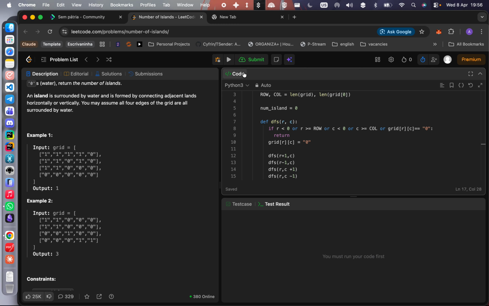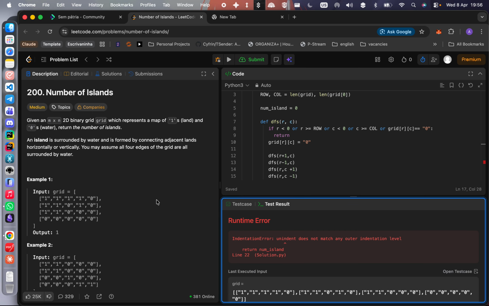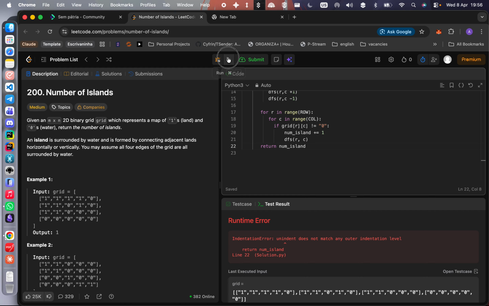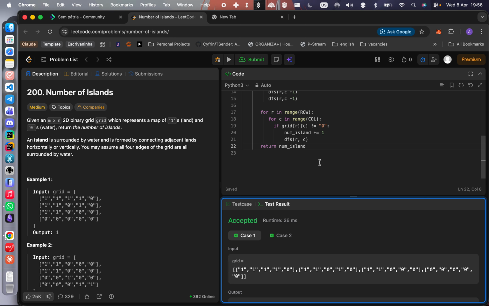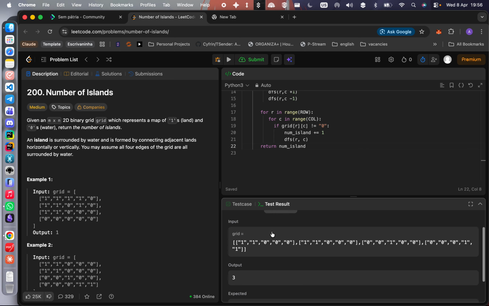Alright, I will run this code to verify. Okay, run again. Alright, completed. In case 1, the output is 1, and in case 2, the output is 3.